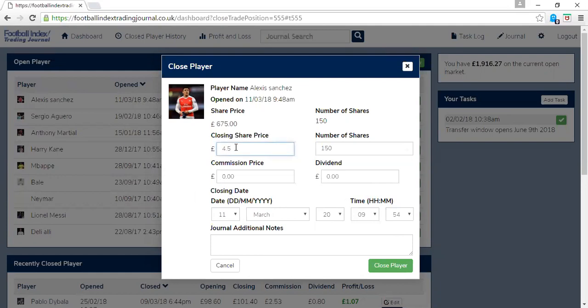Let's say the share price we closed at was £5. We sold all the shares. Commission, not sure off the top of my head. Let's put like £5 commission. And obviously we got them £2 dividends, didn't we?